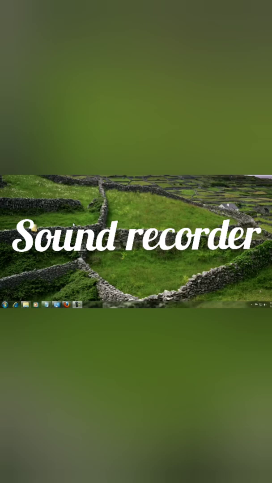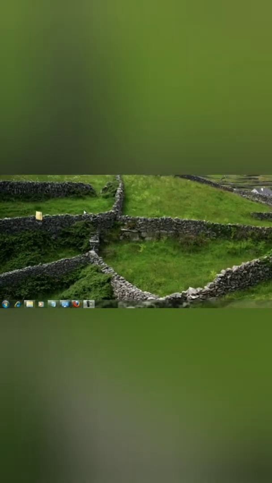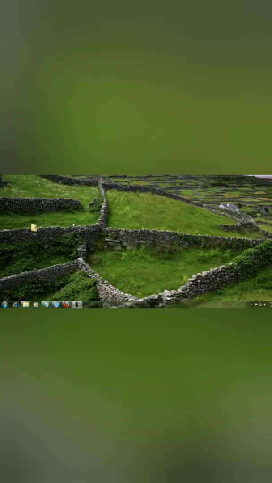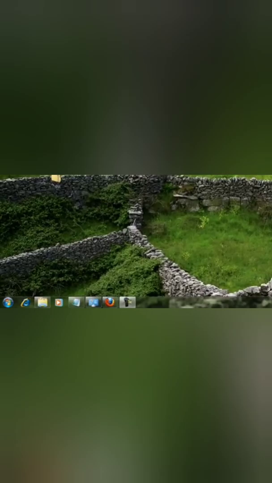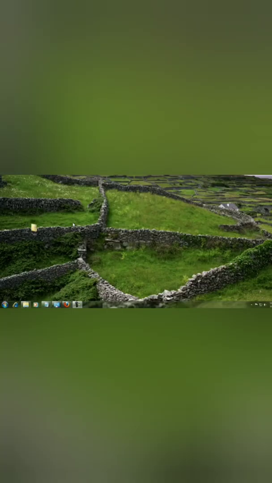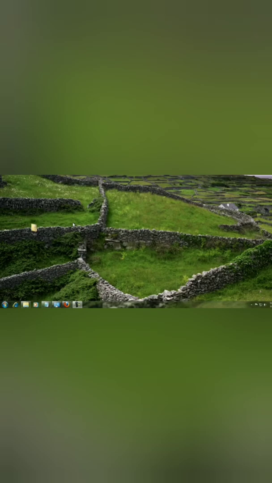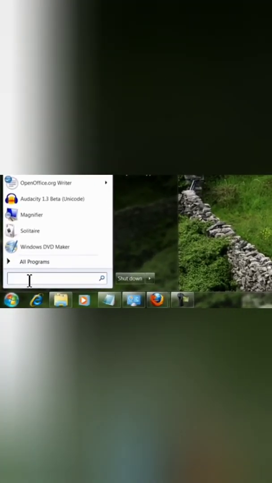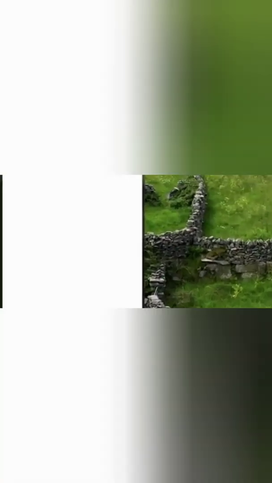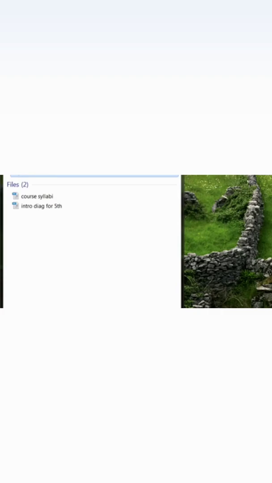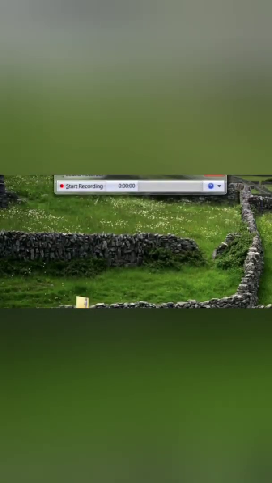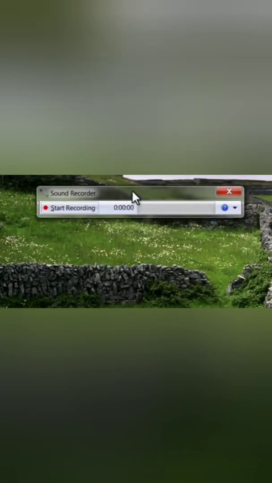Next one is sound recorder. Sound recorder is an accessory program used to record sound. Your mobile phone also contains a sound recorder option. Same like that, we can record sound using the sound recorder. A microphone is needed for recording sound. For recording sound, first you click on the accessories, then click on the sound recorder option, or you can search here for sound recorder. That sound recorder option is there.